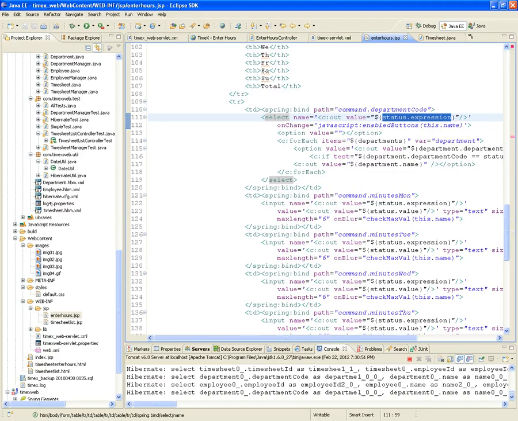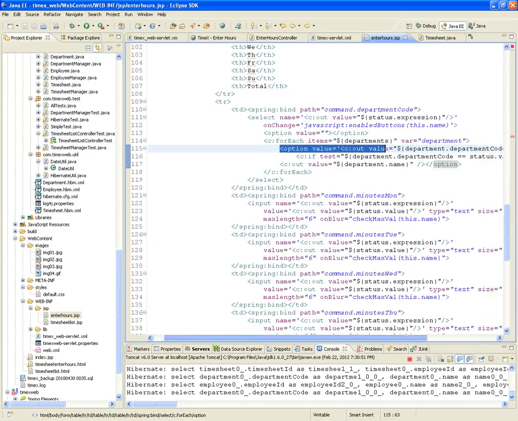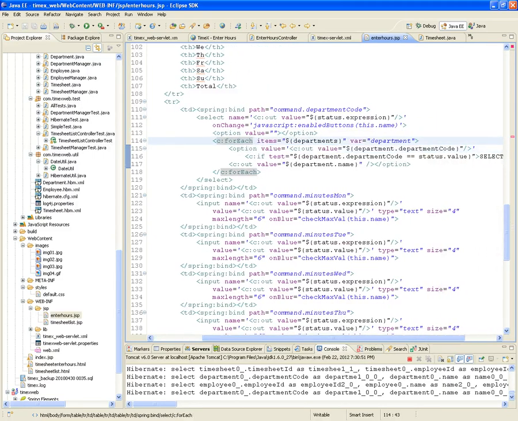But notice that the select has an option created. What's the first option? Empty. That's the first option. And what are the other options? The other options are coming from a for each, from a loop. A loop from where? Well, a loop from an object that is being passed to the JSP called departments.